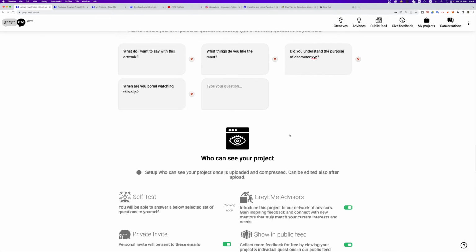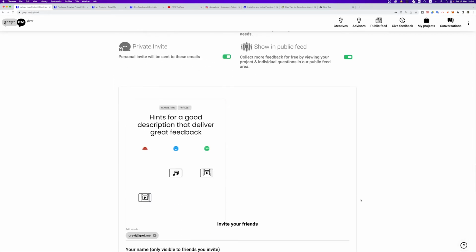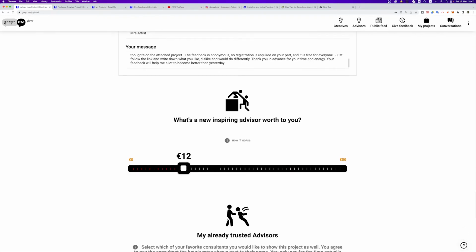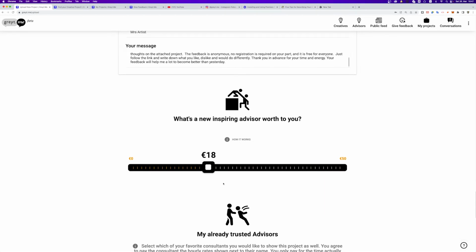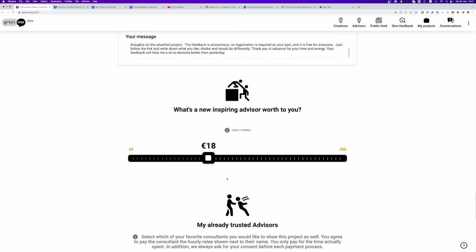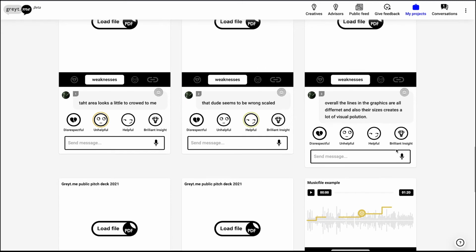Checking the Grade.Me advisor box will present your project to our advisors. Now is a good time to think how much you would like to pay an unknown advisor if their feedback would really inspire you. This payment promise does not obligate you to pay. You can also move it to 0. But experienced advisors are more likely to respond if you show from the start that you value their knowledge and time. Let's quickly visualize where and when we would ask you to pay.